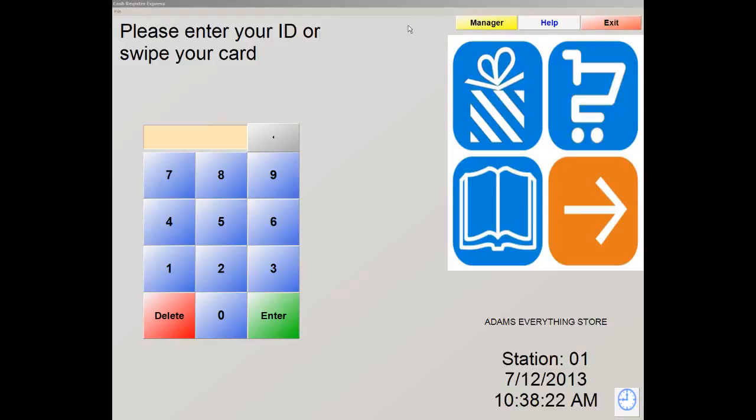Manager allows you to make any kind of back office changes or any adjustments that need to be made in the software. Help stores all of our FAQ knowledge, so if you're struggling with any aspect of the software, you can refer to our Help menu. Exit allows you to exit out of our software. We're now going to click on Manager.